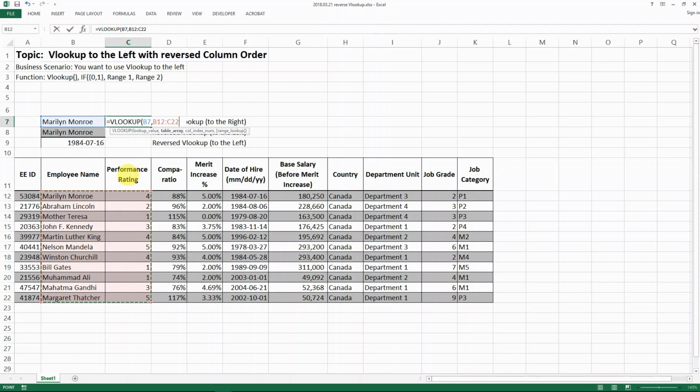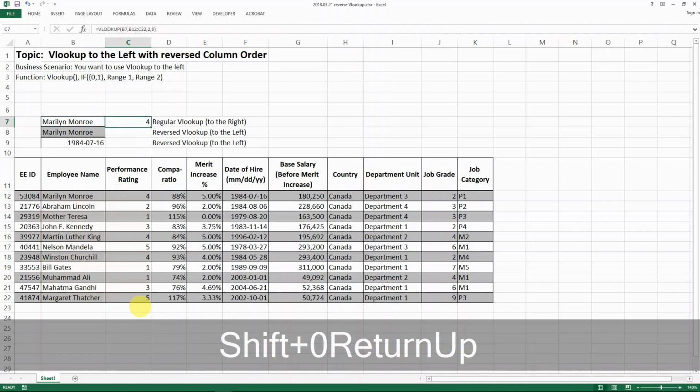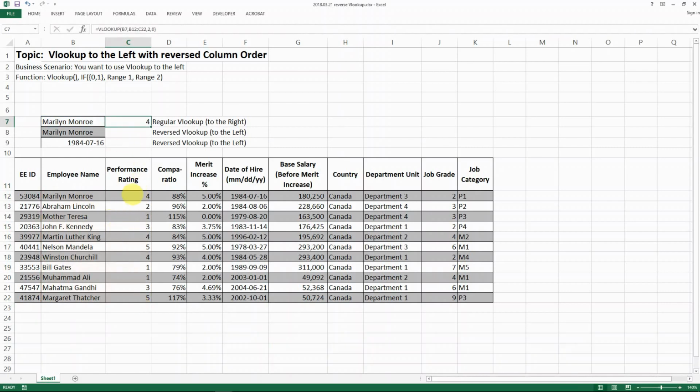Like for example, in our case, if it's performance rating, then you select the range, select the column, and then you get whatever data that you look for. But then what if you're looking to the left? Let's say we have the name here, and then we want to look for the people's employee ID, which is one column to the left. How do we do that?